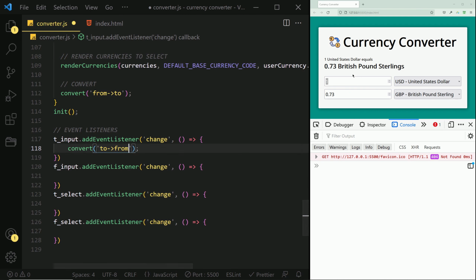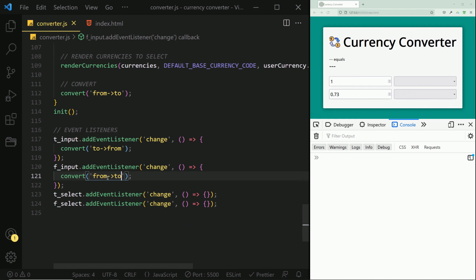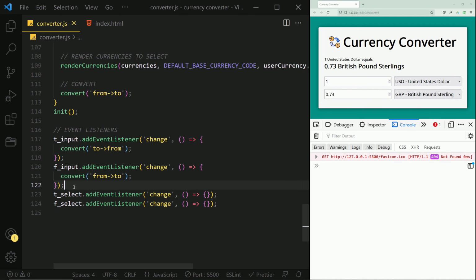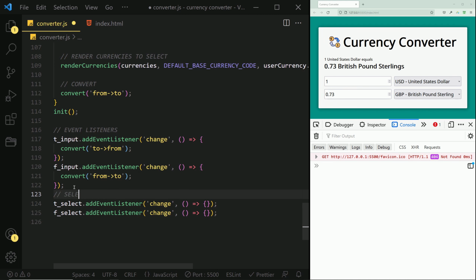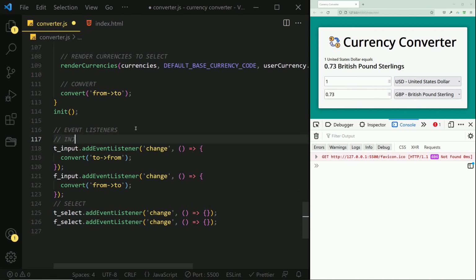But for the F input, when I change this one here, I want to do the conversion in this direction, so from to. So I'm just going to copy this and paste it in here. So this will be from, then to, and that's it.